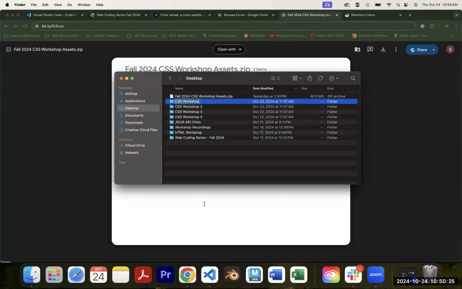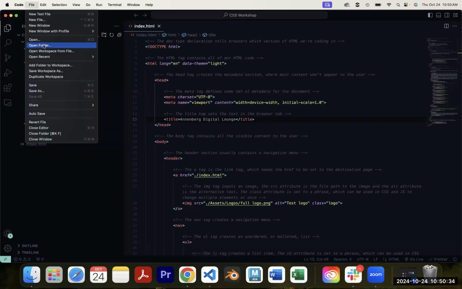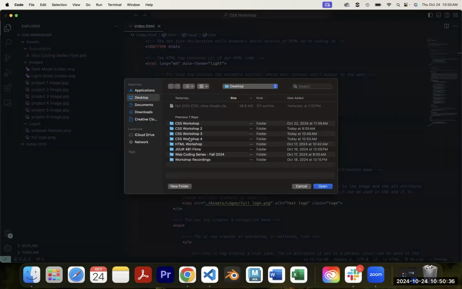And then you just click and drag the folder onto Visual Studio Code if you have it in your taskbar. If you don't, you can just open Visual Studio Code and go File, Open Folder, and then go and find that folder and then click Open.